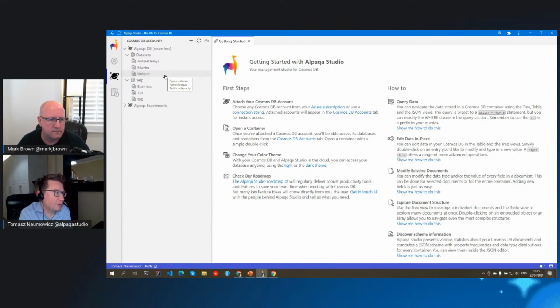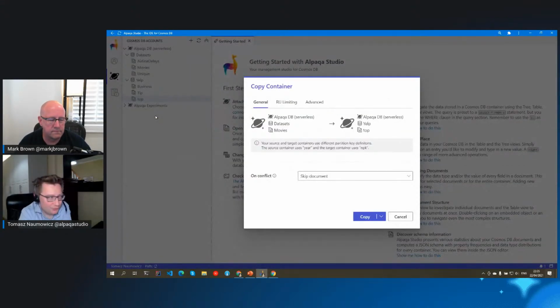And I can now go to another account, another database, somewhere else, and just right click and say I'd like to paste that container. And that's all you need to do. Then we let you know what you're doing. So in order to make sure that you don't make any mistakes, you see that's the source, that's the target. So from the movies container to the top container for the experiment, we make you aware of the fact that actually the partition key changes here. If you're doing an operation like that, it's good to be reminded that it's really happening.